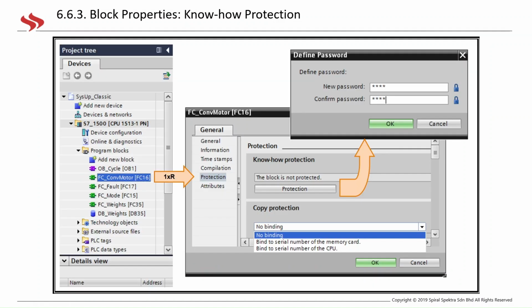Then we have know-how protection. So basically, know-how protection is used to protect IP, or intellectual property. When enabled, other users cannot view or modify the block's internal logic without a password. So basically, it's a password to keep our IP safe.